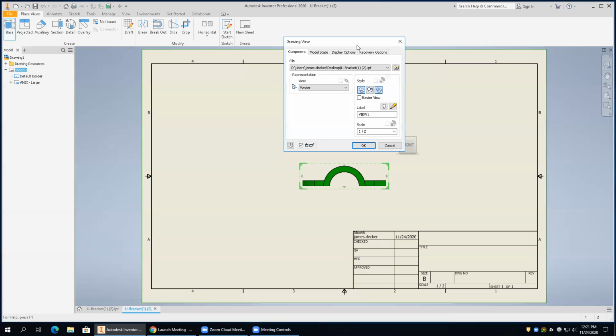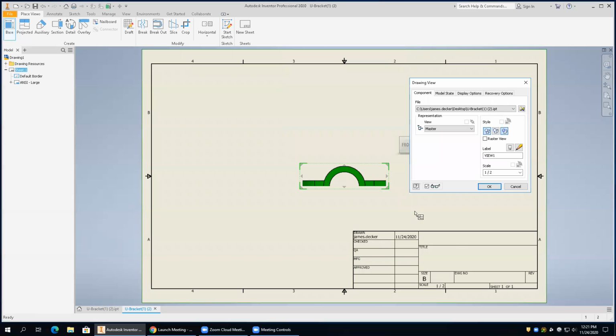It should automatically find the open file that you're working on. So it should find the U bracket. So notice there's a couple of different settings here.